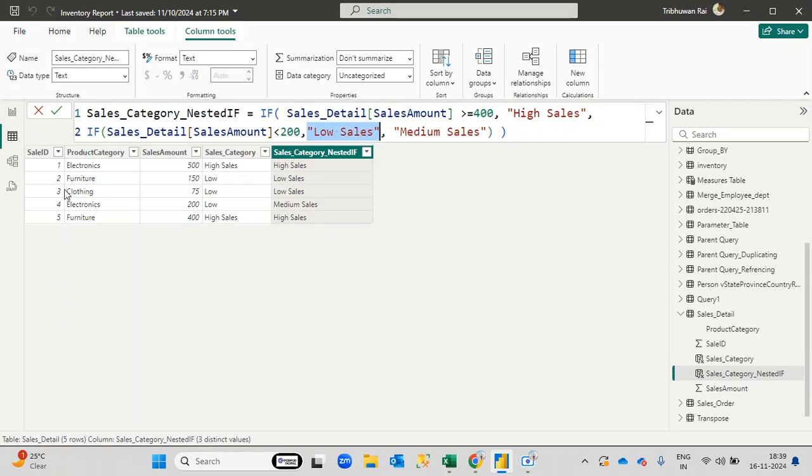Now if we come to the fourth row, here the sales amount is 200. The first logical function is going to run. The first logical function is saying that the sales amount should be greater than or equal to 400. Since it is 200, the logic is not met. You will get a false. For false, this condition is going to run.